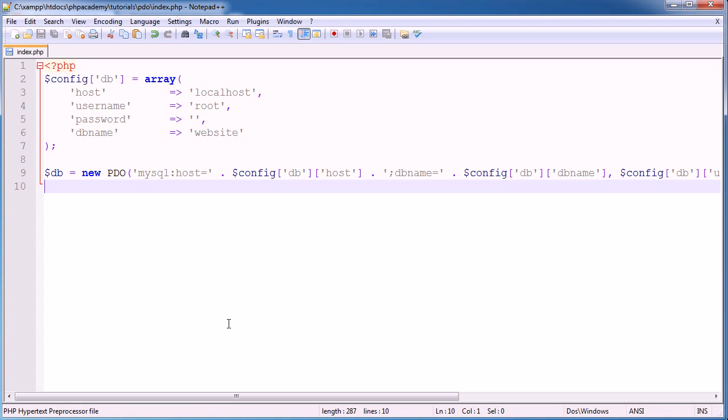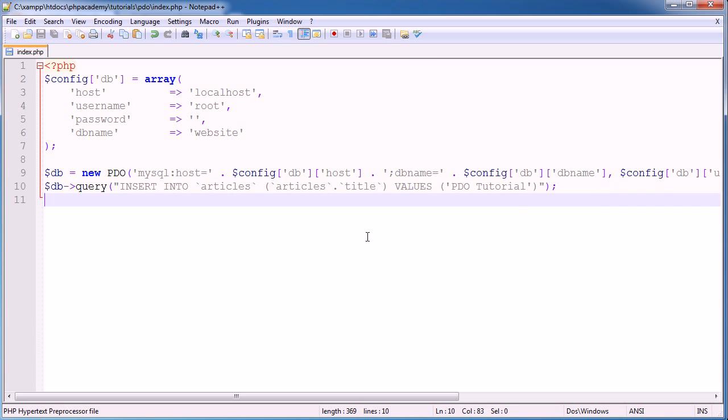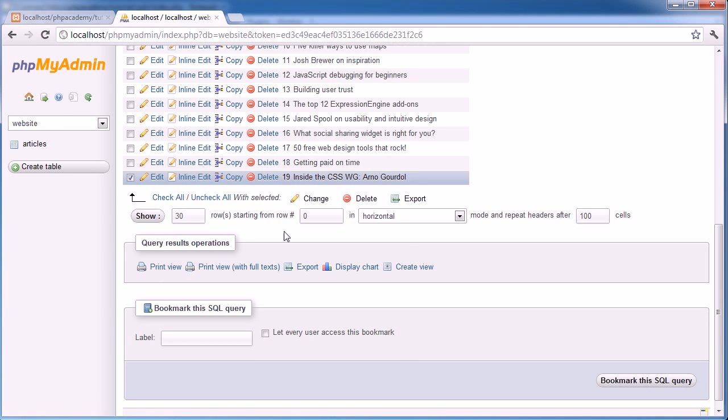So let's go ahead and perform a quick query to insert a new record into this database. I'm going to use DB, which is my PDO class, and I'm just going to query straight up. I'm not going to prepare anything. So I'm going to insert into articles, and that will be articles.title that I want to fill in. Now the value of that, I'm just going to do PDO tutorial. Okay, so here we go. When this is inserted, it will create a record with an ID of 20.